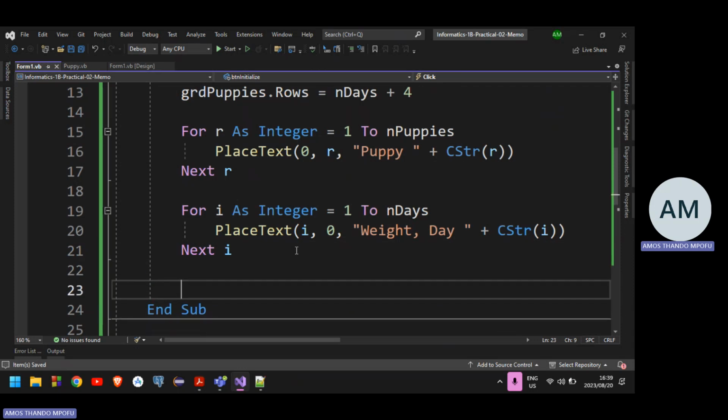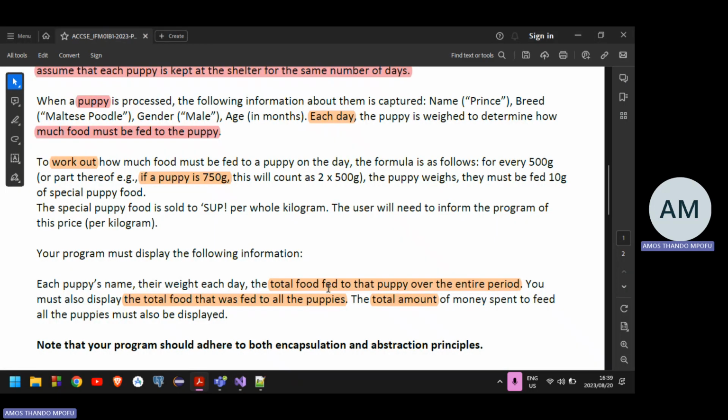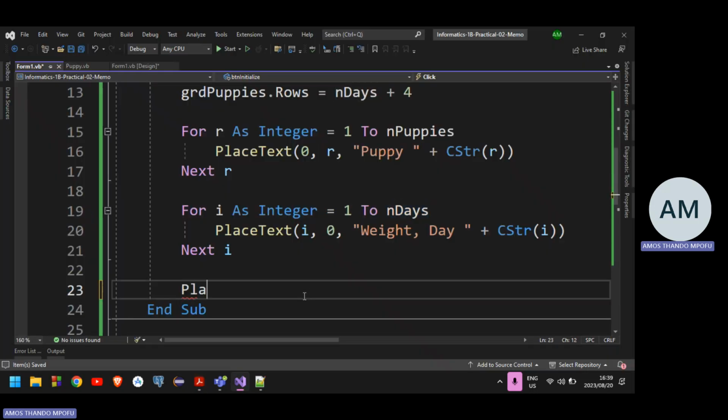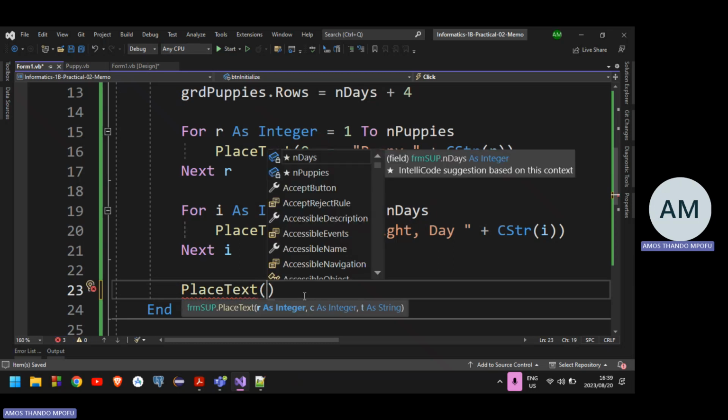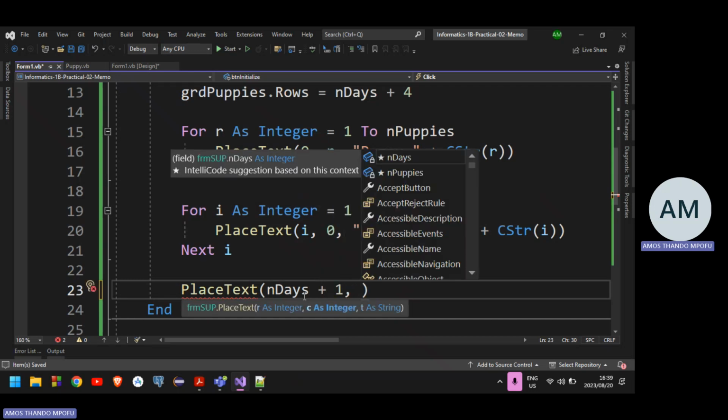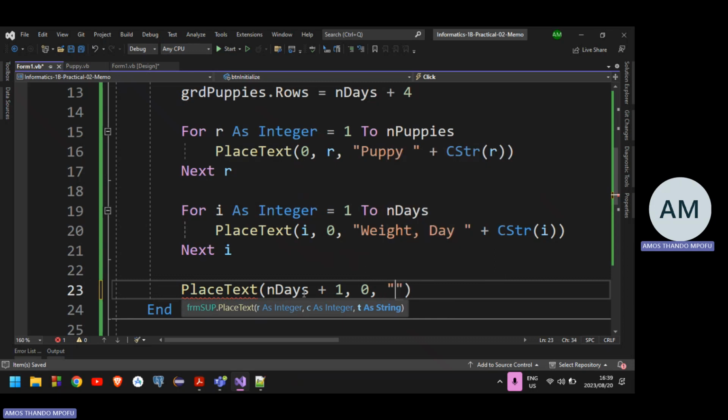So now I'm done with that from 1. So now I need to continue from the last. This is the current last row, right? That's the last row that I displayed. So I'm gonna say n days +1 to continue after that last row. What do I need to display? Total food for that puppy. So I'm gonna say place text. What's the current row? It's going to be n days +1 immediately after the last row. Still column 0. And then I'm gonna say total food.